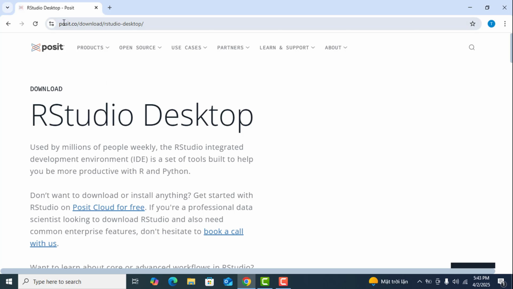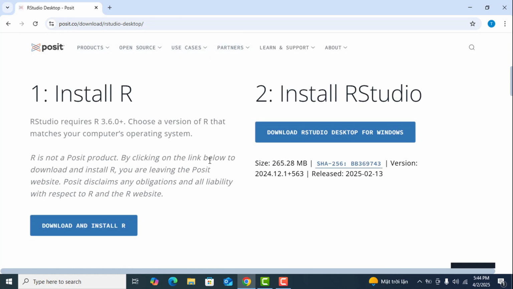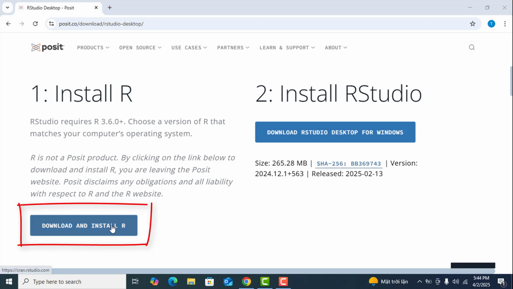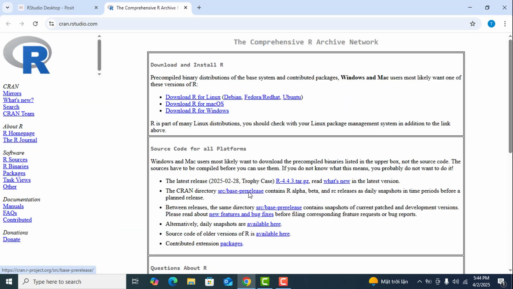When it scrolls down, you'll get this first step that is to install R, and the second step is to install RStudio, right? So we'll start with R. Click on this download and install R, and it's going to redirect to this page. So here, depending upon what operating system you use, Linux or Windows. In this video, select Windows.